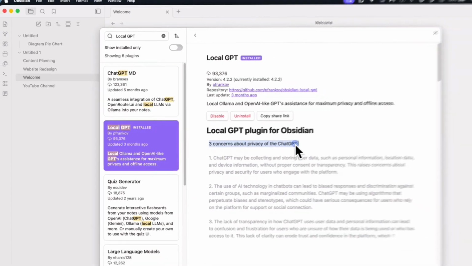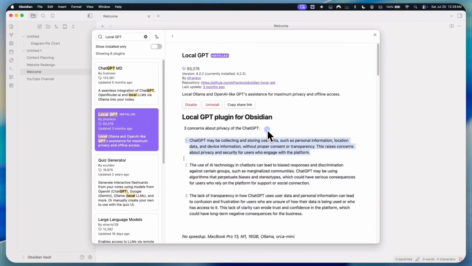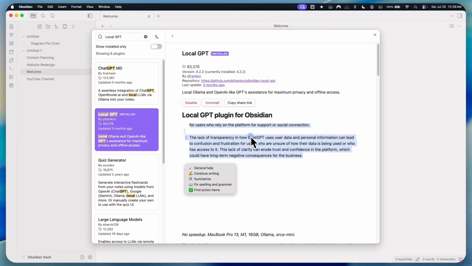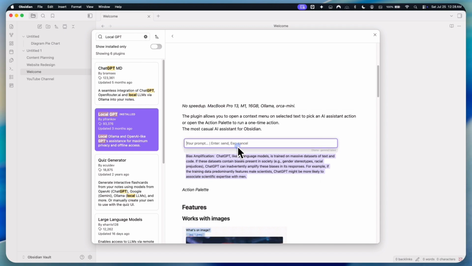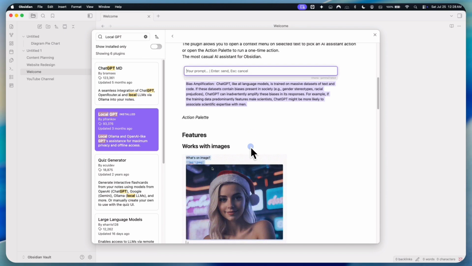After that, open the plugin settings and select the model that you downloaded. And once everything is connected, open Local GPT and type a clear prompt, and you can ask it to summarize a note, create an outline, or rewrite a paragraph.